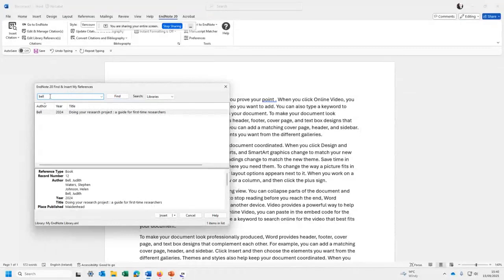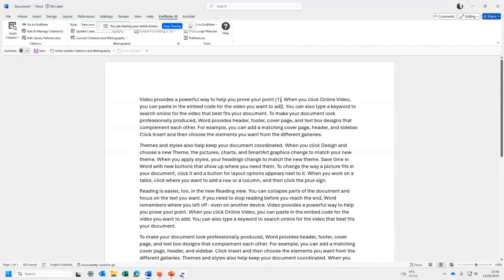And remember I looked for Bell, the book? So I'm just going to say find Bell, do a new research project. Okay, and I just want to insert that. And in it goes. Okay, and it was that quick.